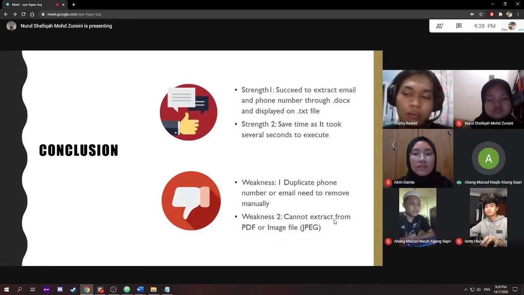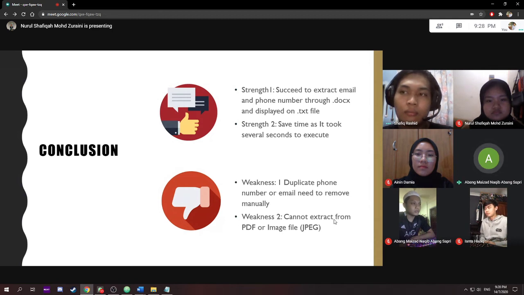To summarize this project, our objective has been achieved. This project successfully utilized Python code to extract email and phone number information from a file as an automation project. In conclusion, this email and phone number extractor project is still a prototype and needs a lot more improvement. There are two strengths and two weaknesses that we have identified. For the strength, the first is that it successfully extracts email and phone number through a doc file and displays it on a text file.